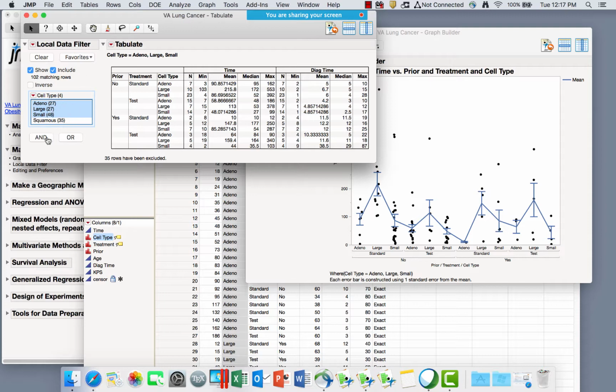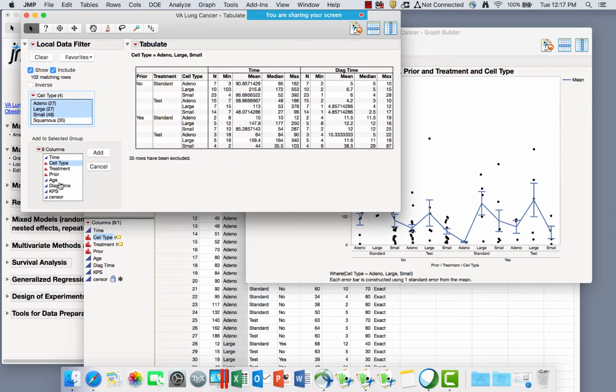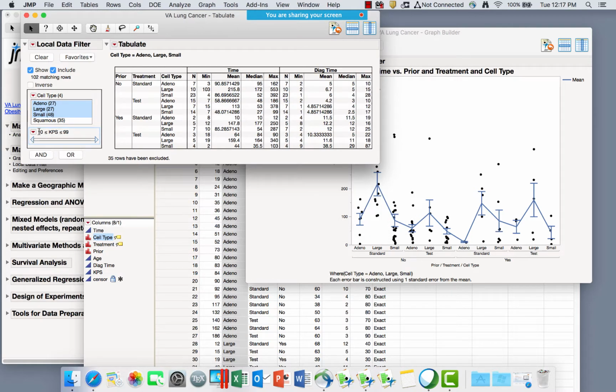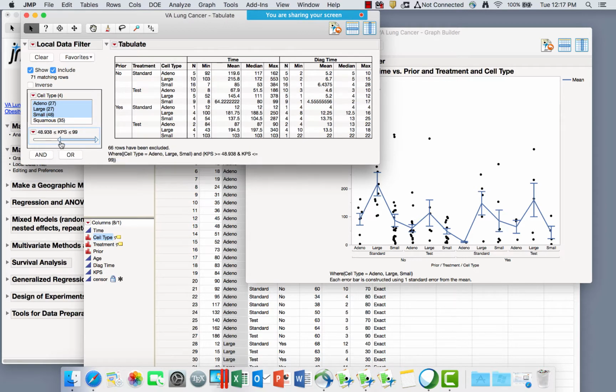I can add other filters in addition. So I could say, and I also want to filter this only on those patients that had a KPS score of at least 50. So I can use the slider or I can enter values right here.